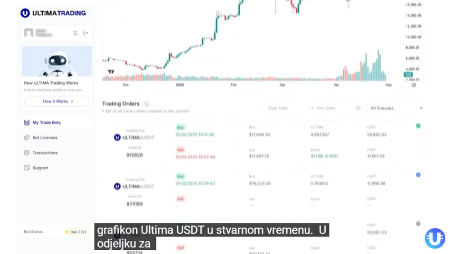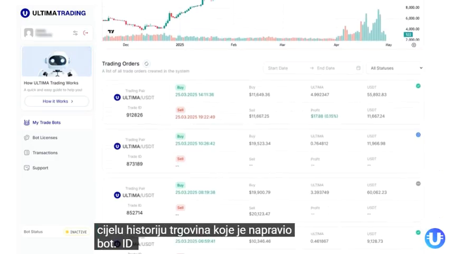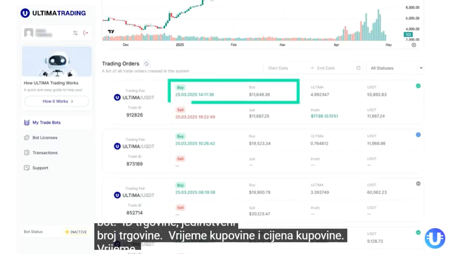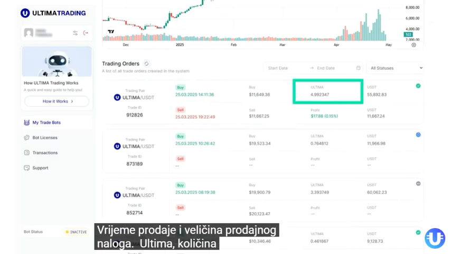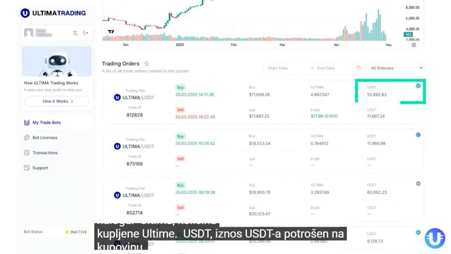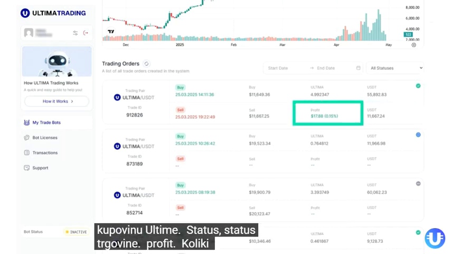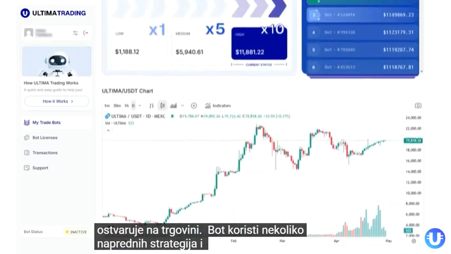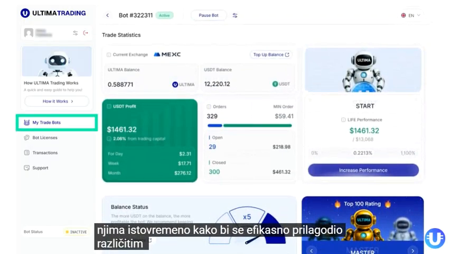In the Trading Orders section, you can view the entire history of trades made by the bot. Trade ID, the trade's unique number. Buy, time and purchase price. Sell, sale time and the size of the sell order. Ultima, quantity of Ultima purchased. USDT, amount of USDT spent on purchasing Ultima. Status, status of the trade. Profit, how much profit the bot makes on the trade. The bot uses several advanced strategies and works across them simultaneously to effectively adapt to different market conditions.